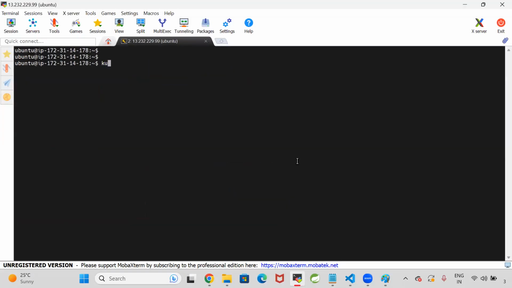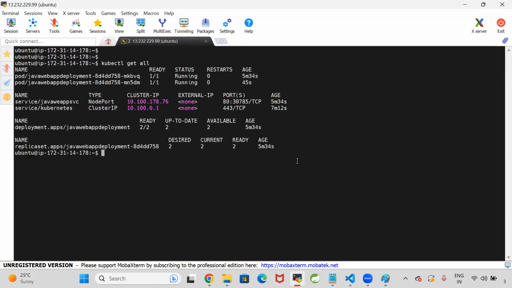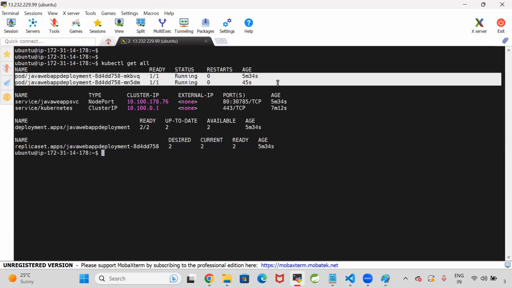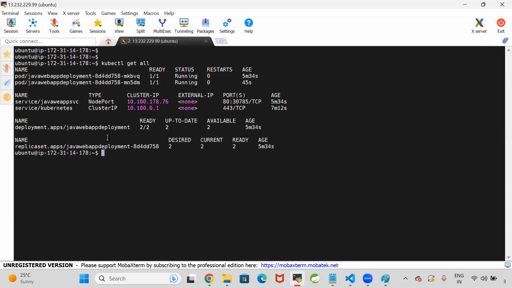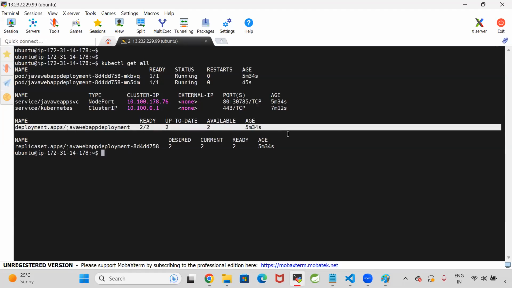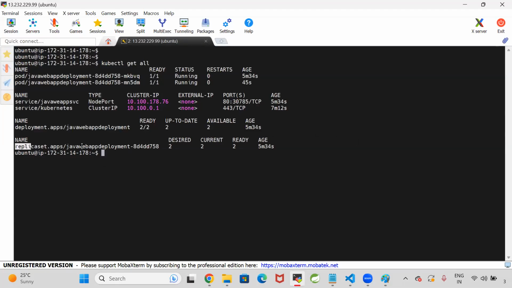First, let us get everything available in the cluster. kubectl get all. What is the meaning of kubectl get all? Here there are 2 pods running, and here our web application service is running and our deployment is running. Deployment is internally using a replica set only. Guys, see here. When I'm using the deployment to run my application, internally the deployment is using a replica set.